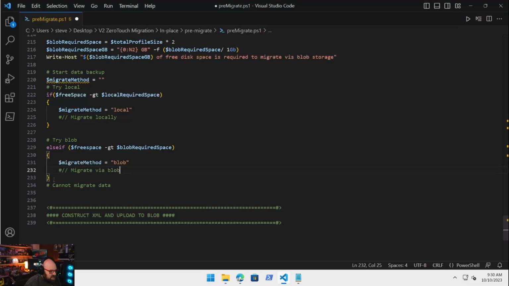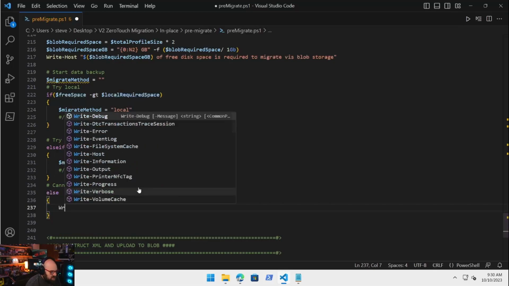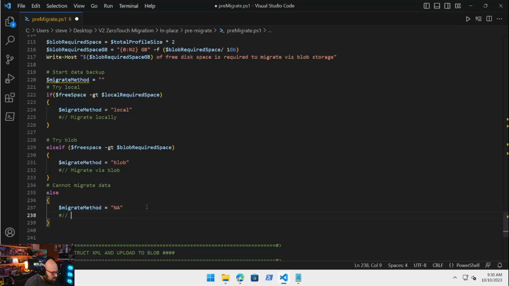If I can't do any of it, well, then basically I'm left with else. Write-Host, migrate method is going to be N/A. So not applicable. So no one's migrating. We could do none or whatever there. And we'll just write an error message. So that's the flow of it. And there's a lot of pieces in there, especially with the blob. So what I'm going to do today is I'm just going to focus on the method we use to migrate locally, and pipe that out.